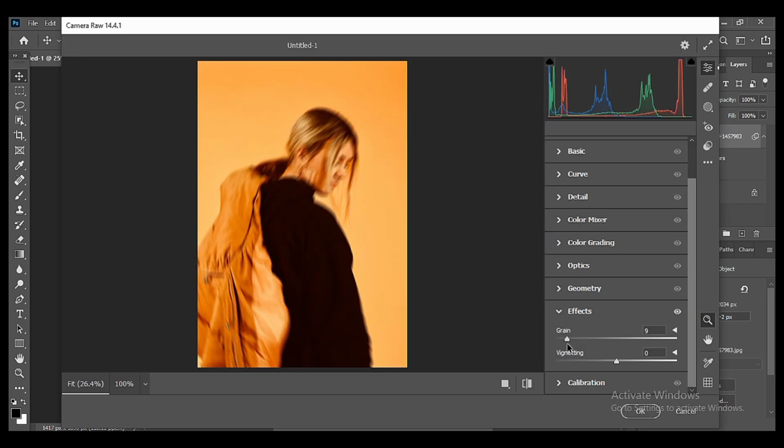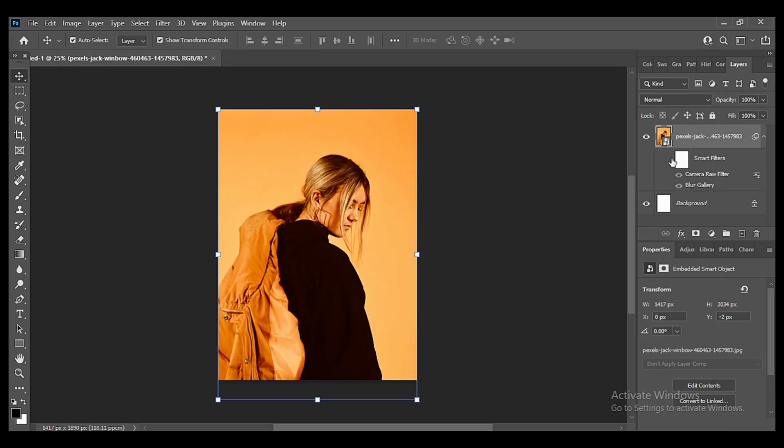You can go to effect, and here you just need to increase the grain here. See, while I am increasing, you can just see the difference. You can see this filter effect here. This is before, and this is after I apply the filters here.